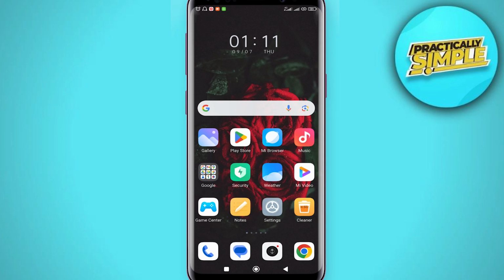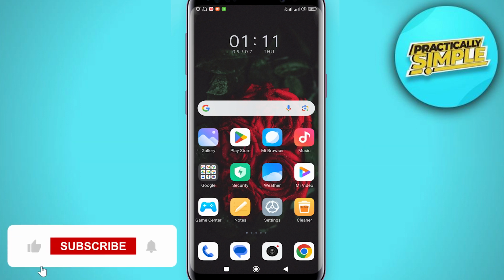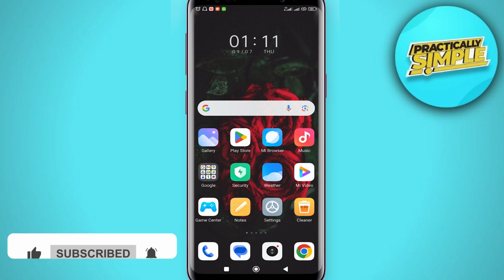In today's video, I'm going to show you how you can solve this error: You need the official WhatsApp to use this account. So if you are using WhatsApp mod and you are facing the error, you need the official WhatsApp to use this account while sign up. This means your number is detected that you are using WhatsApp mods. In this video, I will show you two methods to solve this problem.